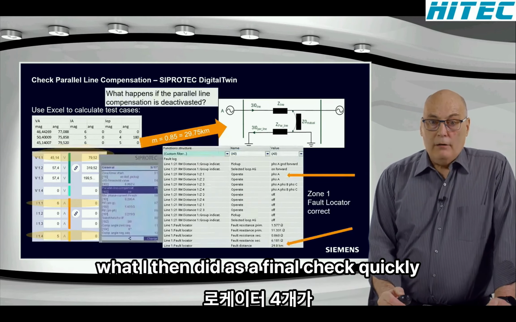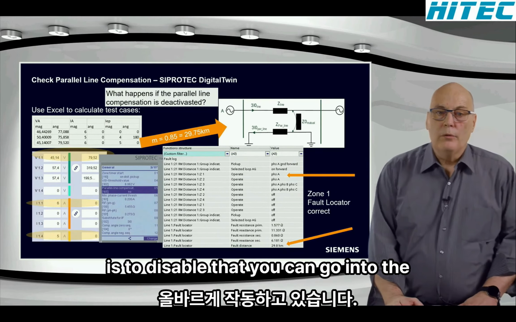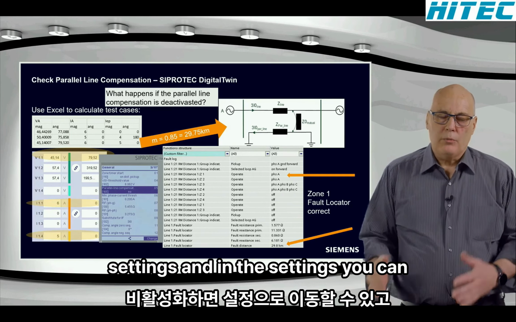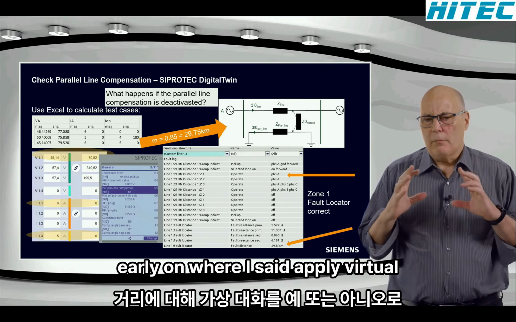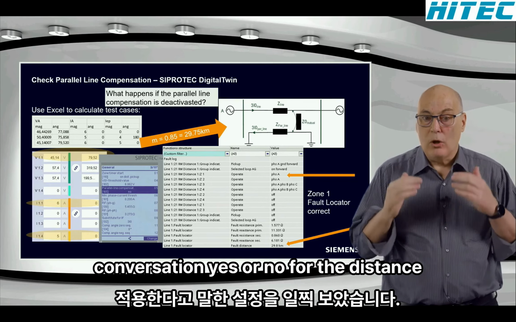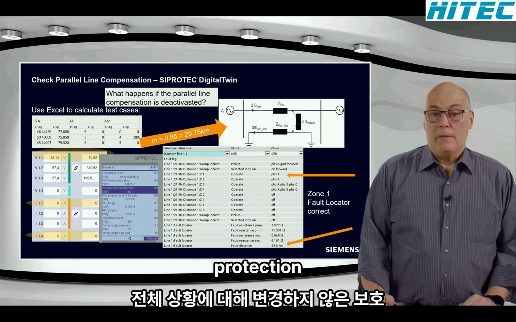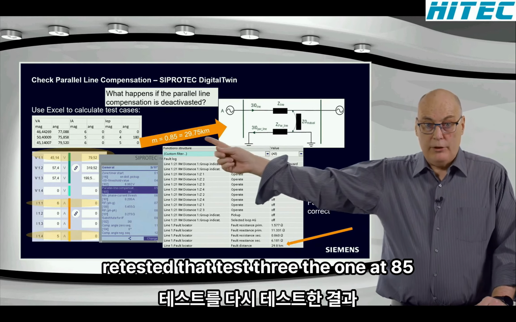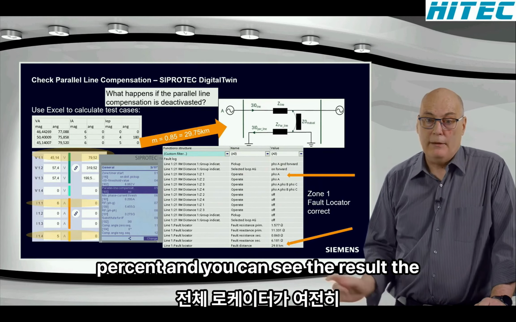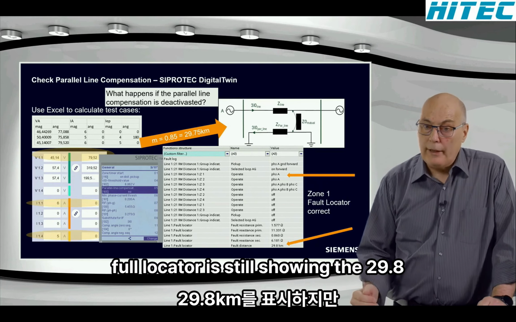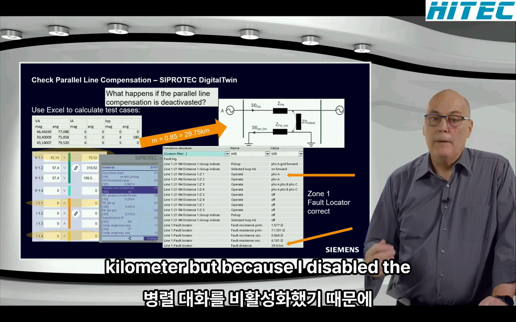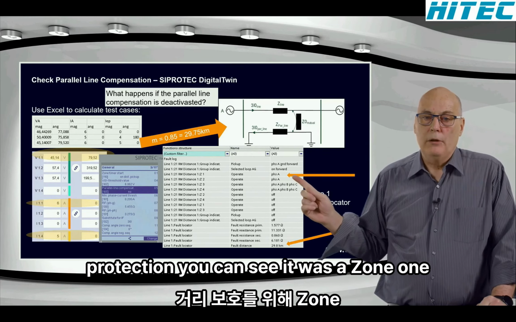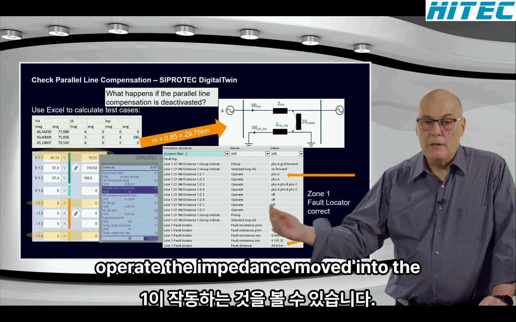What I then did as a final check quickly is to disable that. You can go into the settings and switch it off. Remember, we saw the setting early on where I said apply mutual compensation, yes or no, for the distance protection. I didn't change it for the fault location. So you can see I retested test 3, the one at 85%, and you can see the result. The fault locator is still showing the 29.8 kilometer. But because I disabled the parallel line compensation for the distance protection, you can see it was a zone 1 operate. The impedance moved into zone 1.